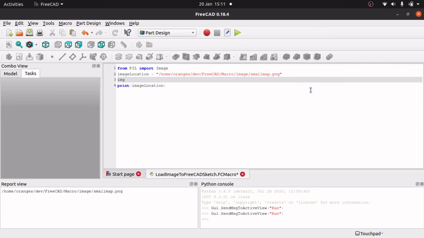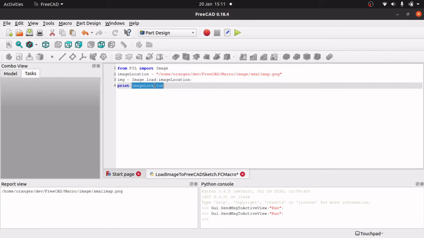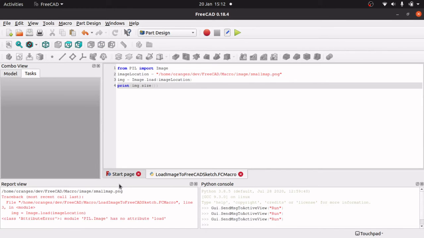So we will now create a variable. I'm going to call it img, and I'm going to load the image. So Image dot, I believe it's load, and then now we open the bracket and pass in the image location. So that's good, and what I'm going to do is add a print statement, and I'm going to have a check to see if that image has a size. So that has no attribute load.